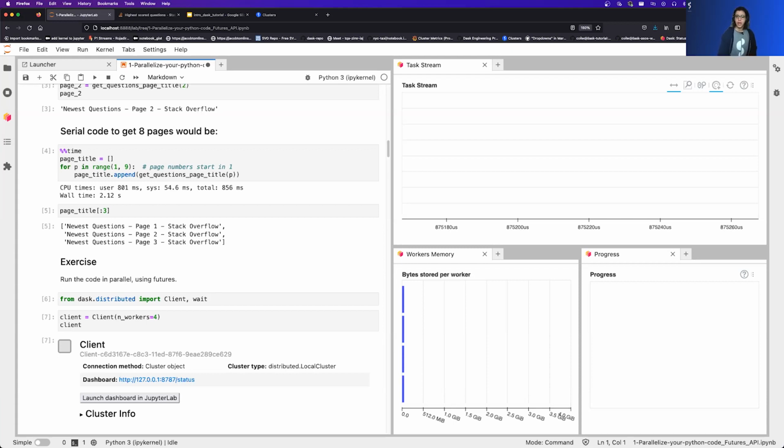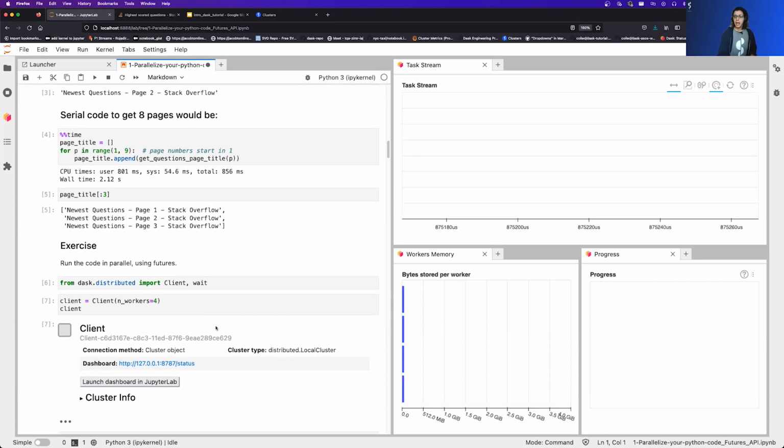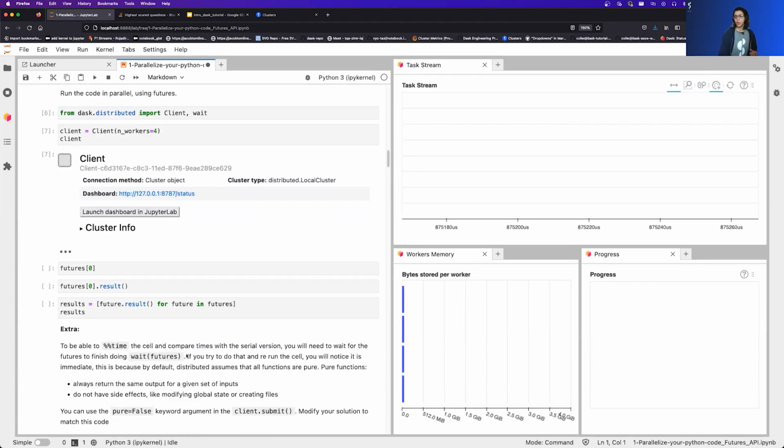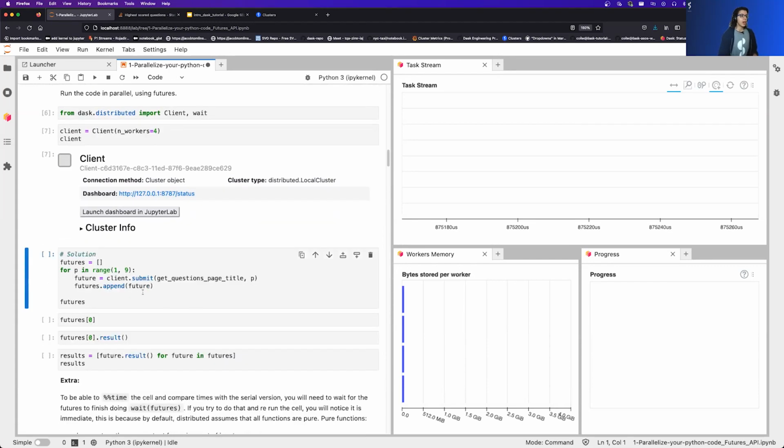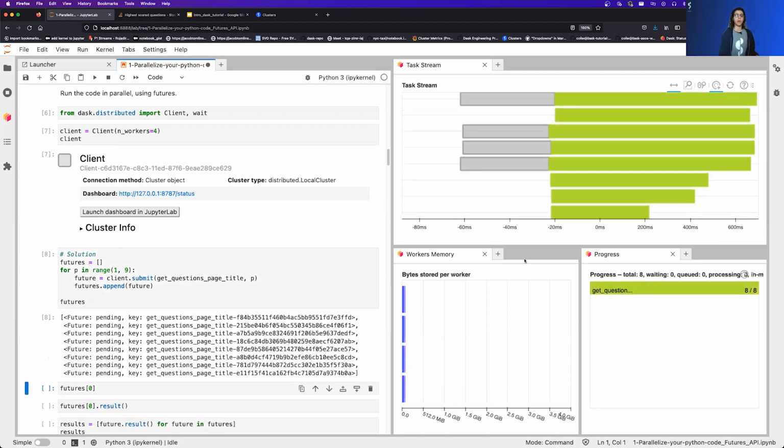All right, by now, if you gave it a try, let's see what that code looks like. Nothing too different from what it was in the introduction at the beginning. We have a for loop that goes from 1 to 8, which are the pages we want to grab the title from. Then we're submitting the function we just created to grab the title, and appending the result to our futures list. So let's just run this, and now we should see some action on our dashboard.